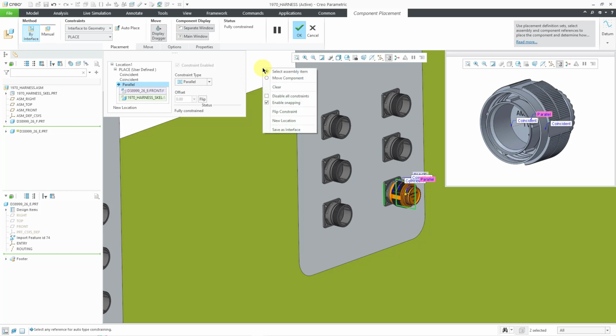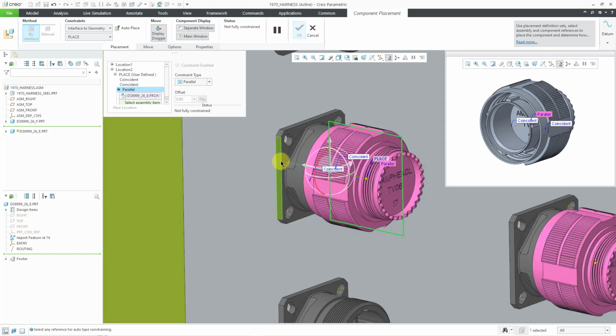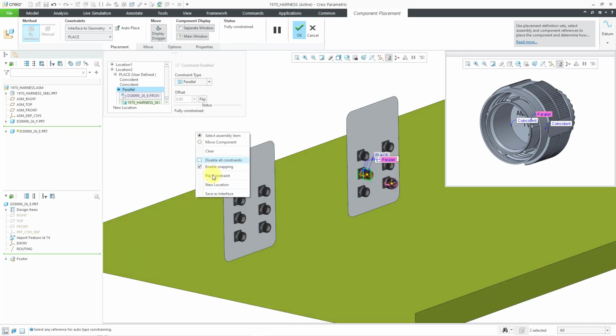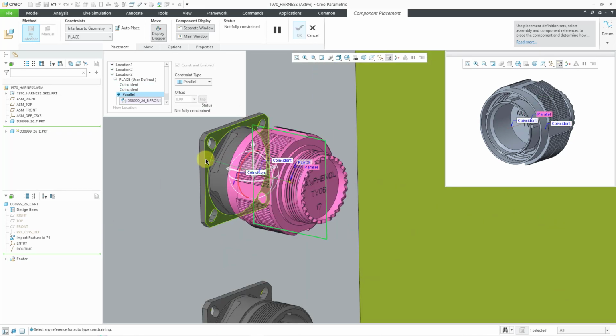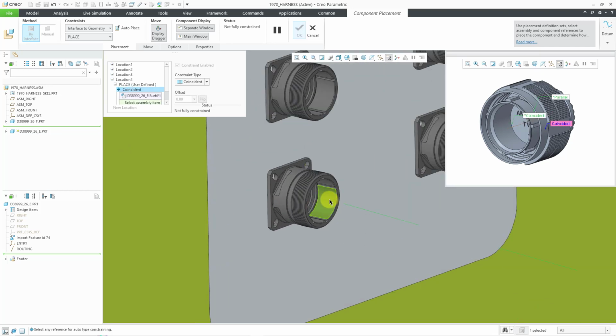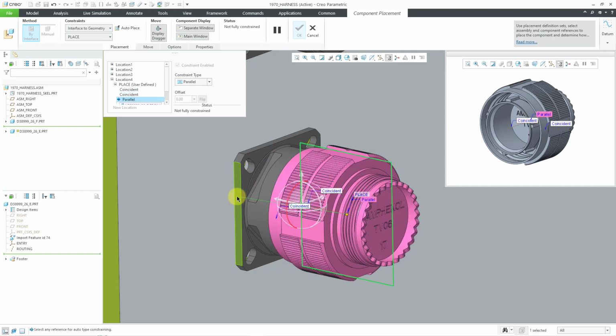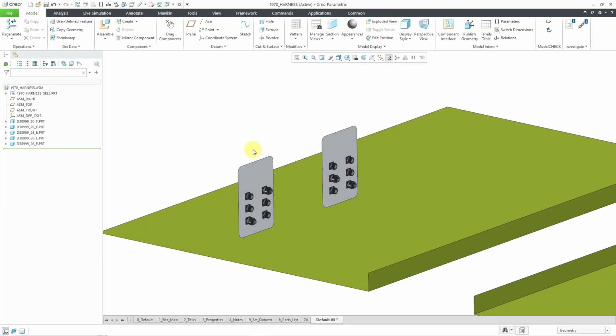I'm going to throw in 3 more. Since I have a component interface, I just need to hold down the right mouse button and choose new location. And then let's choose this, and then zoom in and choose this surface, and then this one for orientation. And that's good for the second one. Let's throw in a couple more. I will go to new location and throw in one here, and then pick there. And for the last one, right mouse click, new location. Pick my necessary references. And now I've got all of the connectors that I need for routing.